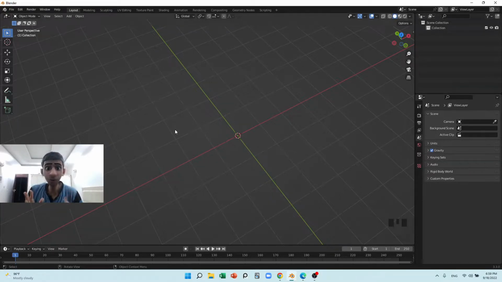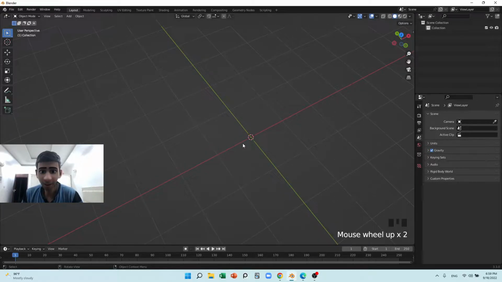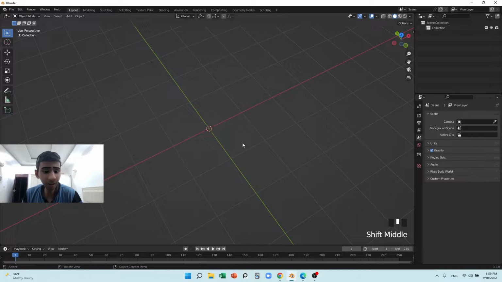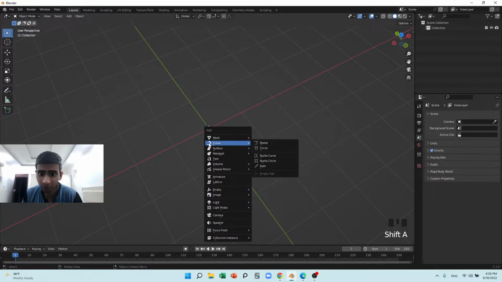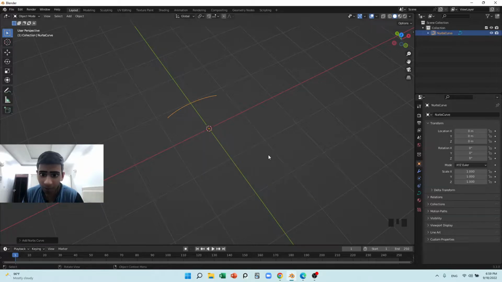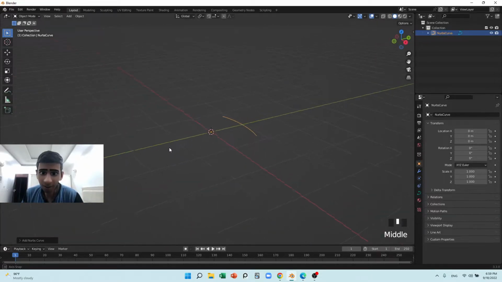In today's video we are going to talk about Nurbs curves and Nurbs circle. Okay, so let me show you how we are going to do it. Let me illustrate that for you. We'll press Shift A, go to Curves, and choose Nurbs Curve. We have something like this.